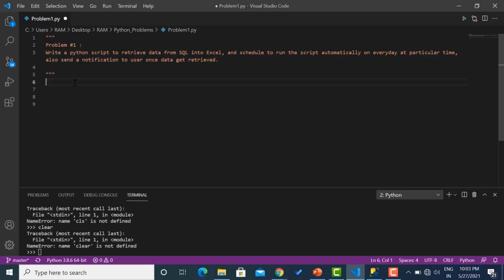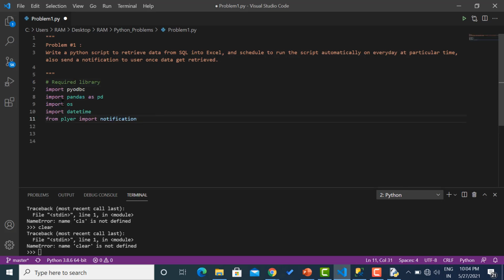Now I open my VS Code, and first of all I will import the required libraries. Now I will change the current working directory. In this directory we will get the output.